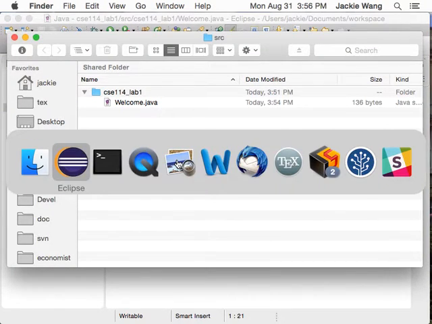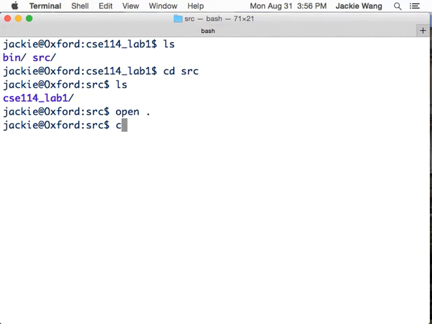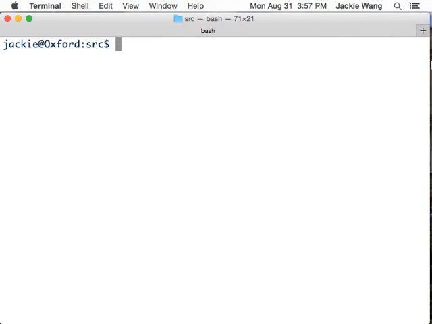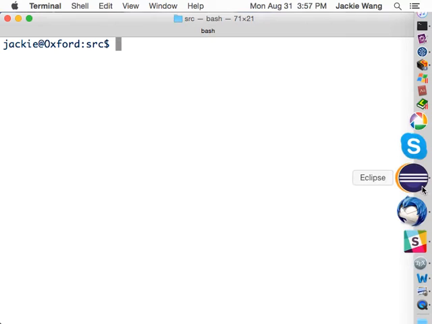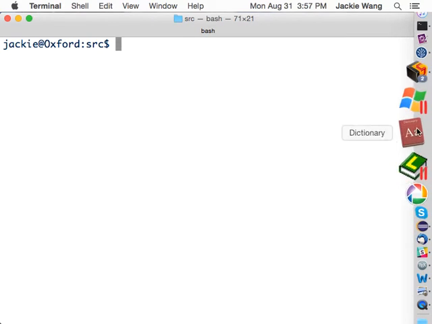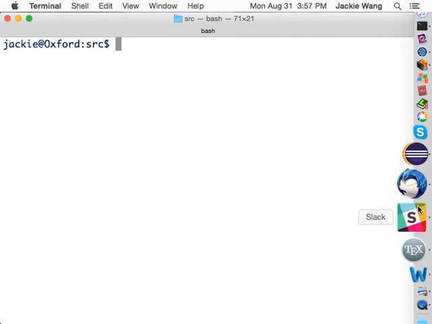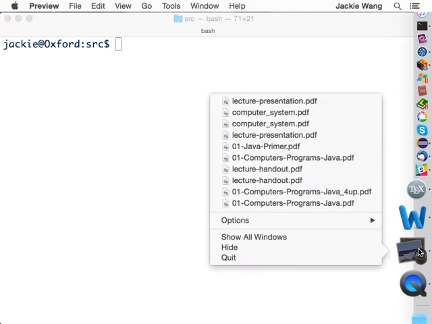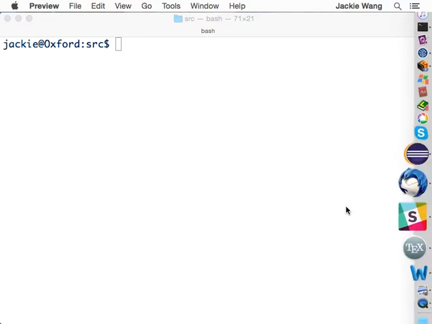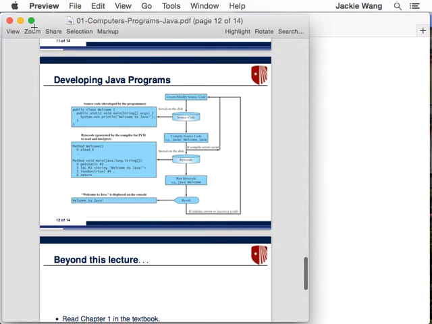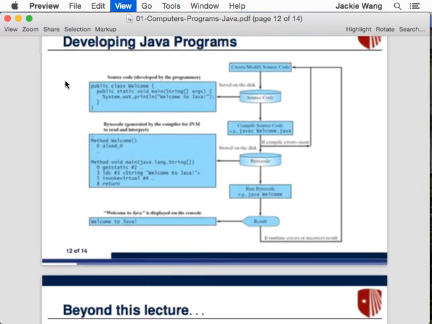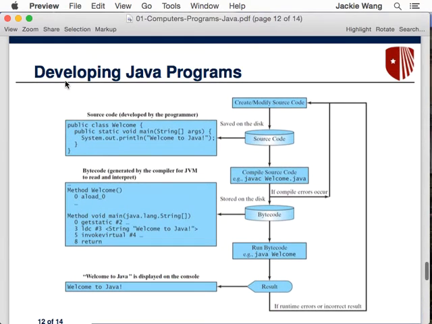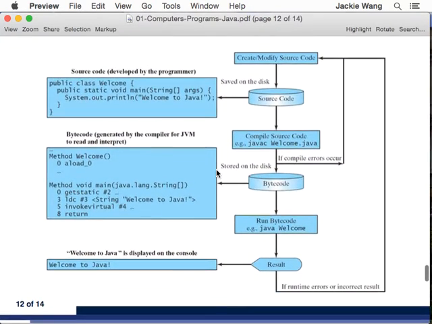Okay, so now how do we proceed? There's something we want to do. Let me show you the missing presentation from today's lecture. If I go to my presentation there, developing Java program, that's on your slides. So this is the process you have to follow.